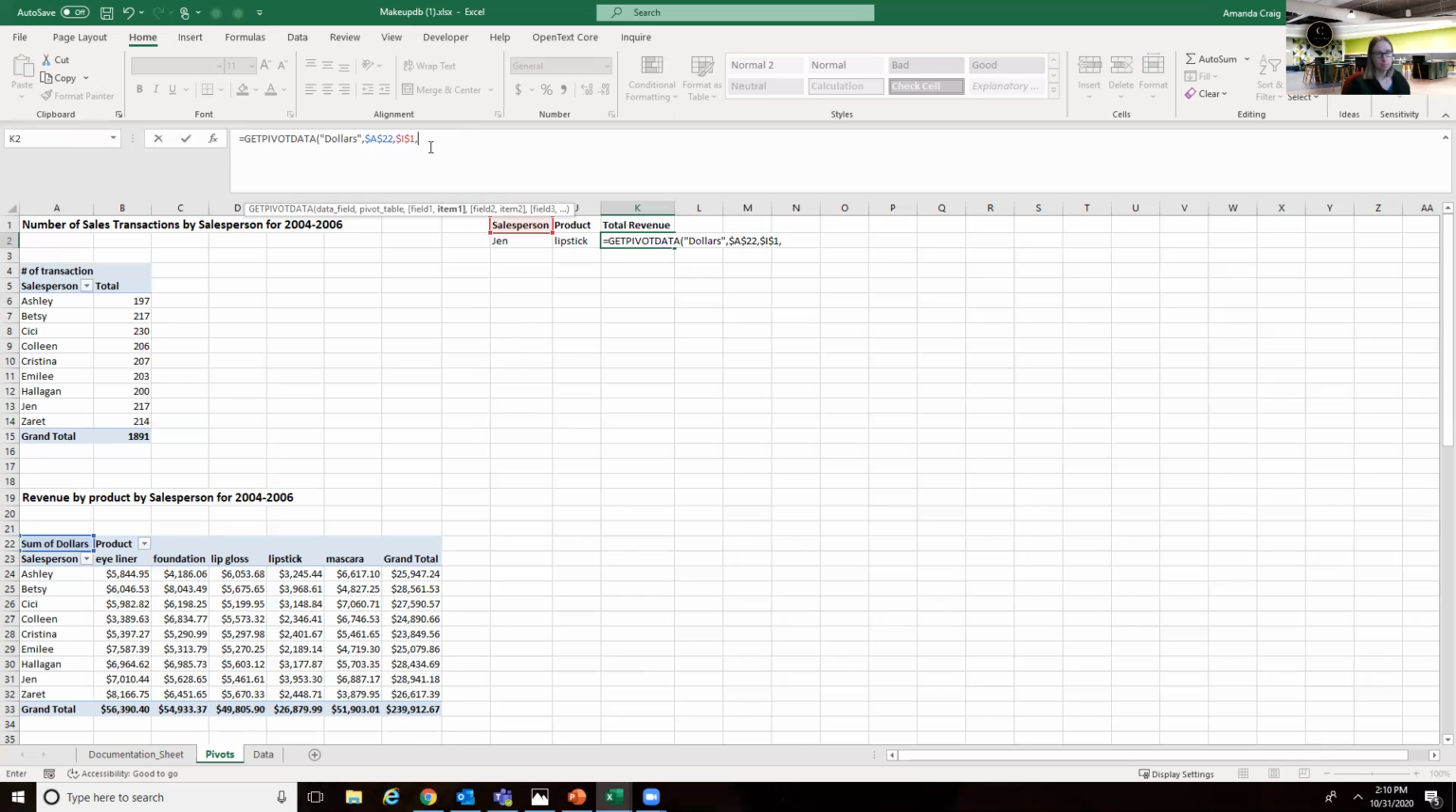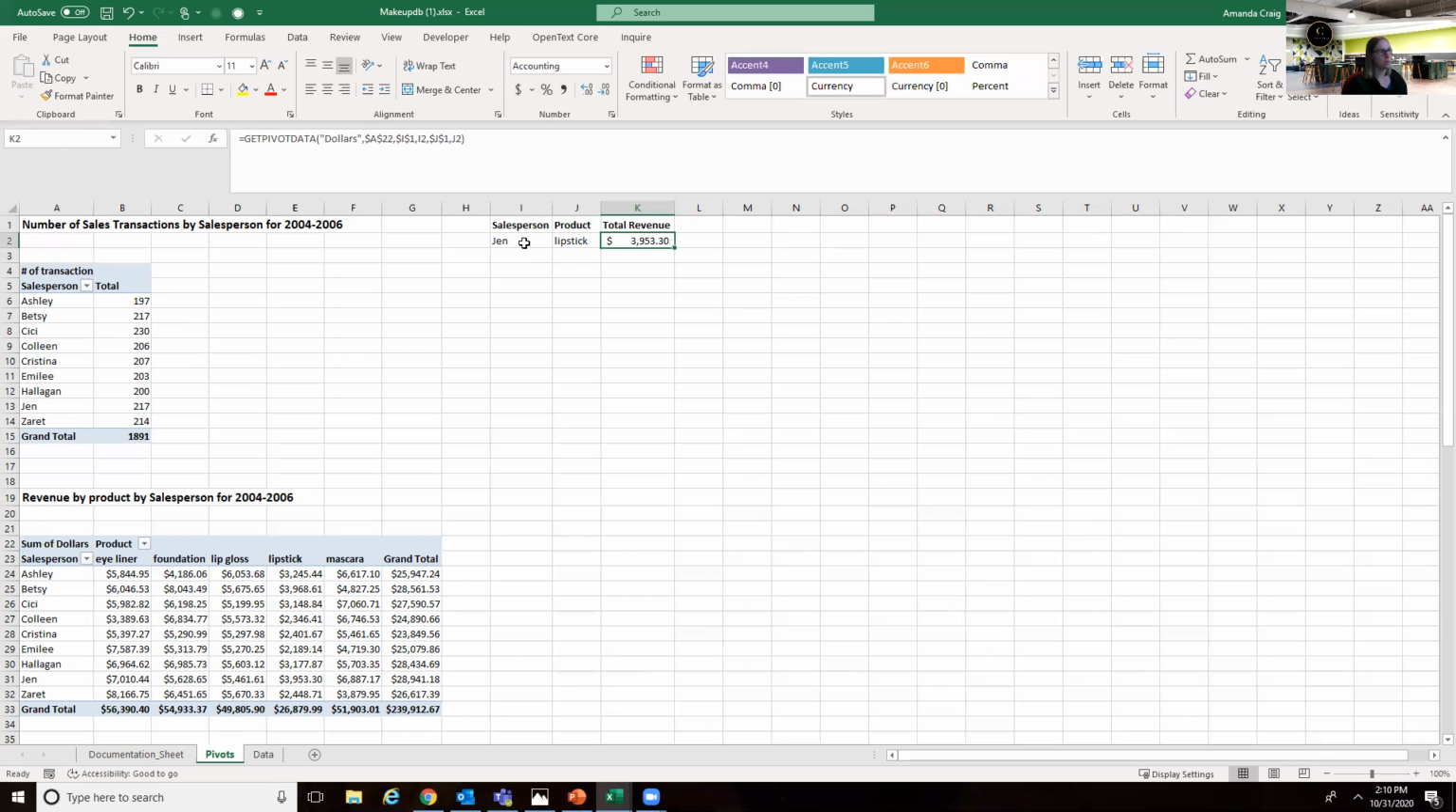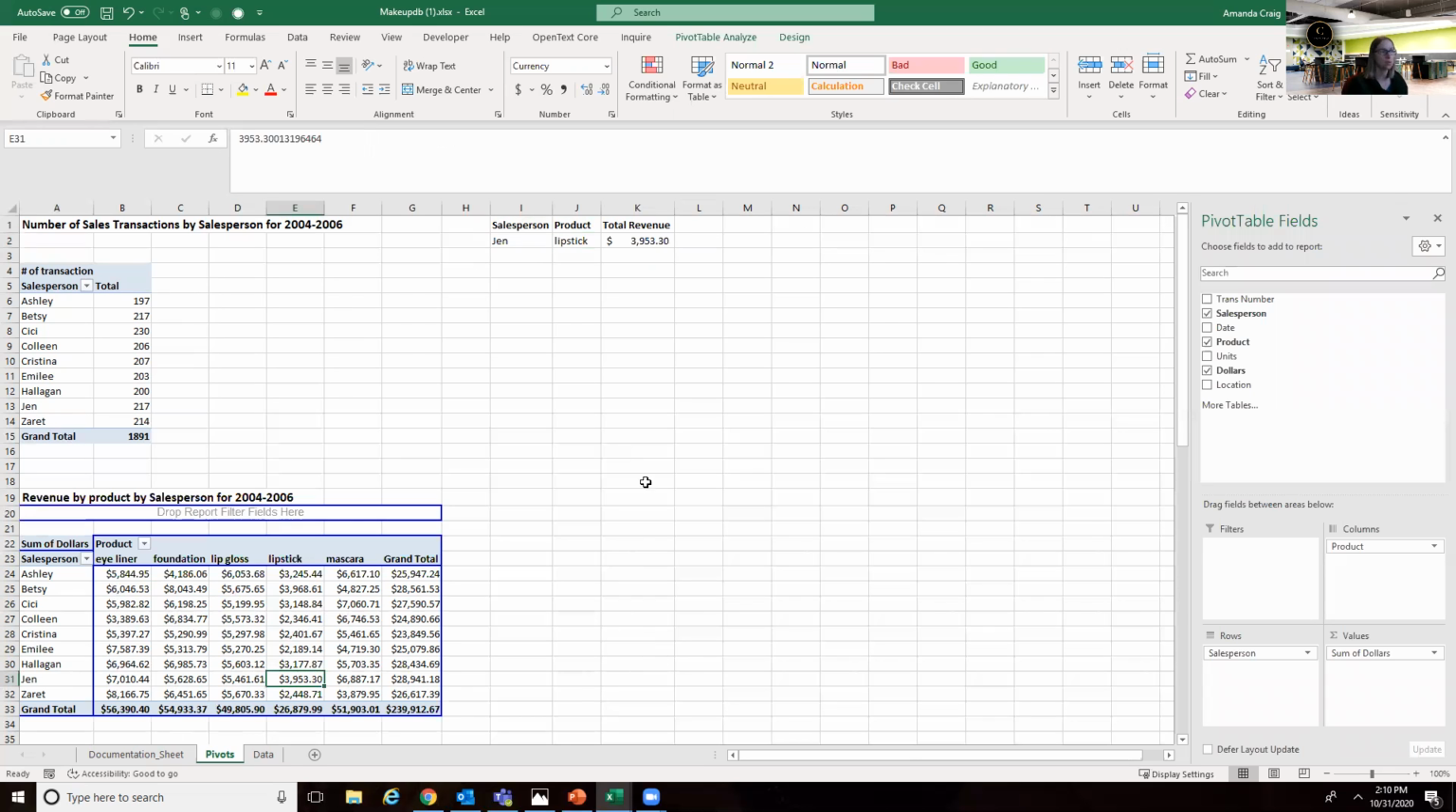And then the item, which is the salesperson that I want to find in this case, is going to be Jen. I'm not going to make this an absolute reference, and you'll understand why in a moment. And then my product. I want to make sure that the product is kept stable, but then lipstick, I'm going to leave as a relative reference. If I close my bracket, that will give me my total amount of revenue for Jen and lipstick. If I go down here, I should be able to validate that Jen sold $3,953.30 of lipstick.